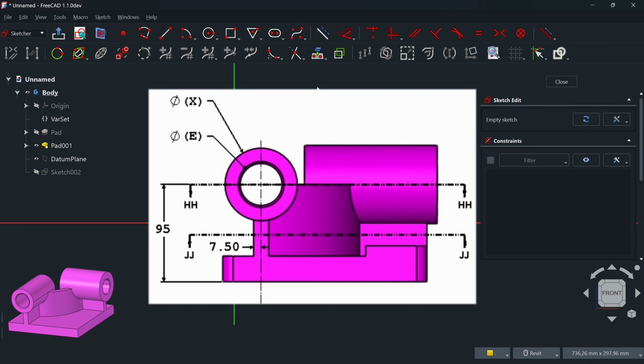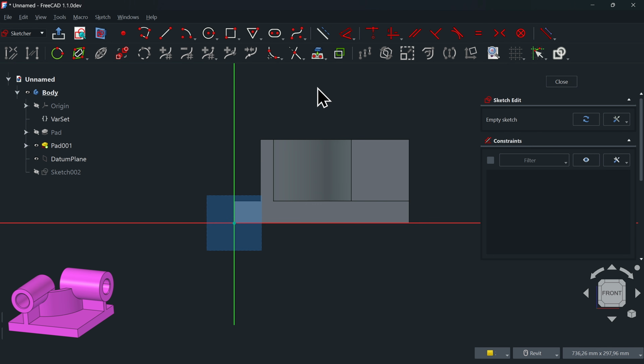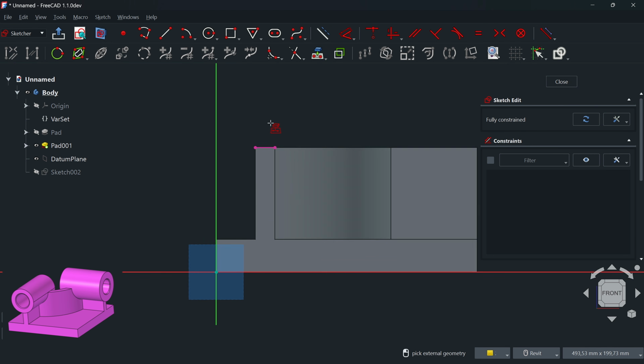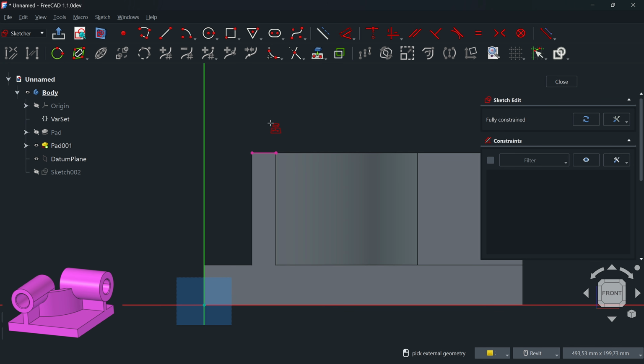Looking at the drawing, we can see that the cylinder is positioned 7.5 mm from the edge, which is actually halfway. We also see that the cylinder's outer diameter corresponds to variable x. So we'll use the top edge of the wall as a reference. To do that, use the External Geometry tool to project the top edge into our sketch. Then select that line and turn it into a construction line using the Construction Mode tool.